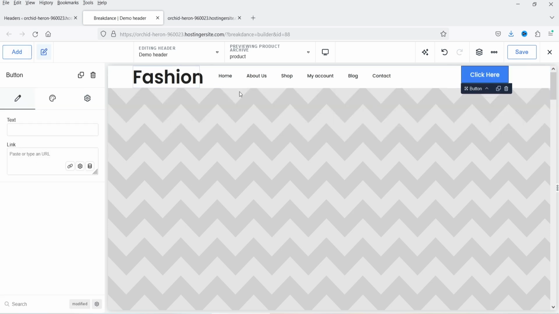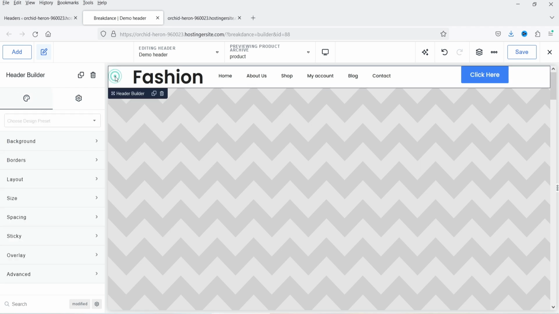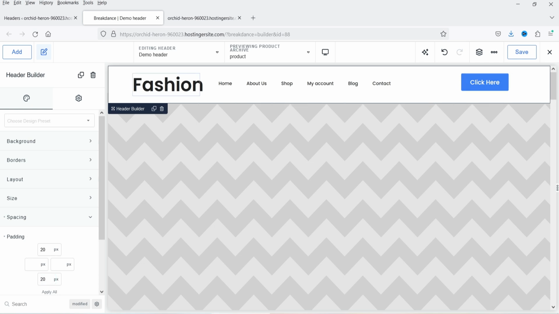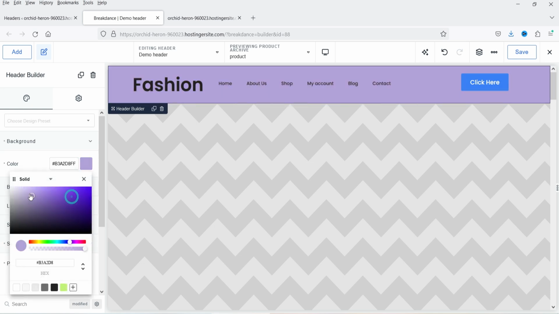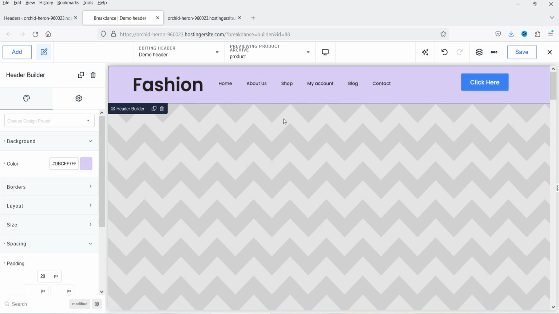All right, you can see that we have the header section here. Let's add some padding here. If you want to change the background color, you can also change the background color just like this. So it is very easy to customize the header section using the Breakdance plugin. I have not used any pre-designed template to create the header section. I just created it from scratch.